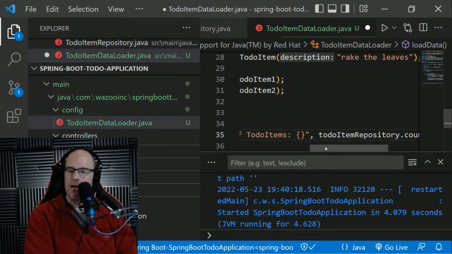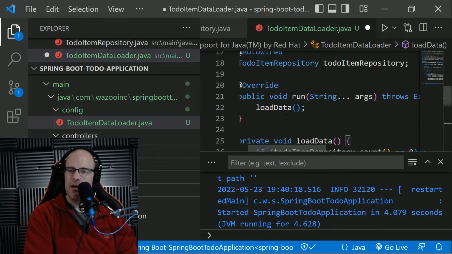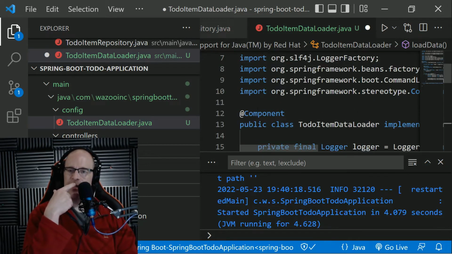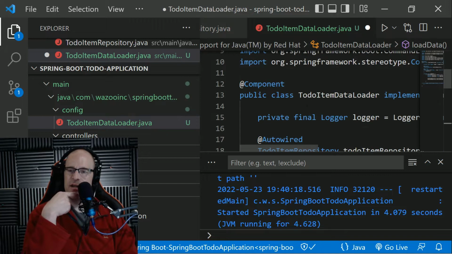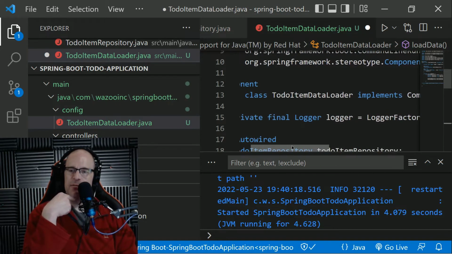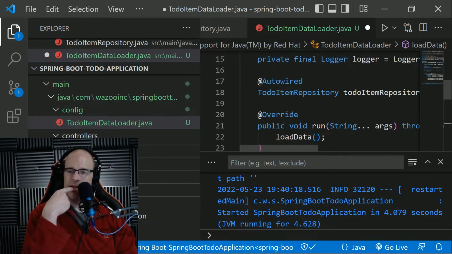There. So upon startup of our application, Spring Boot will come across this object with this component annotation, and since we're implementing the CommandLineRunner, it'll then run this when all of the Spring Boot objects are created and instantiated, but before we actually see anything.